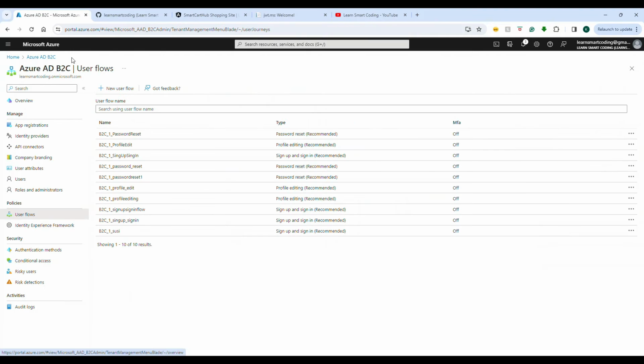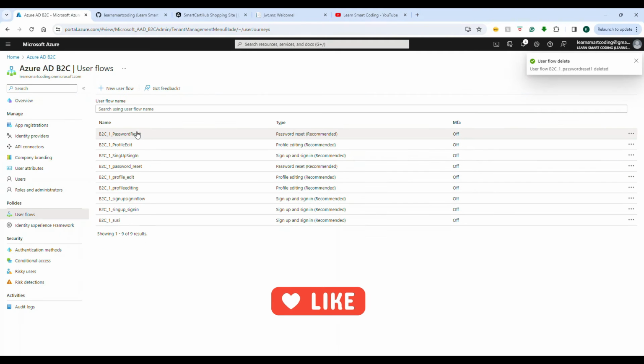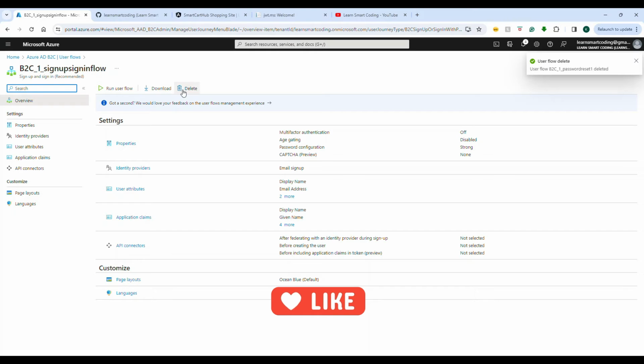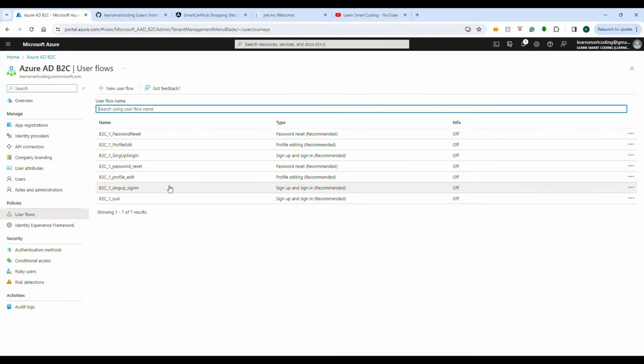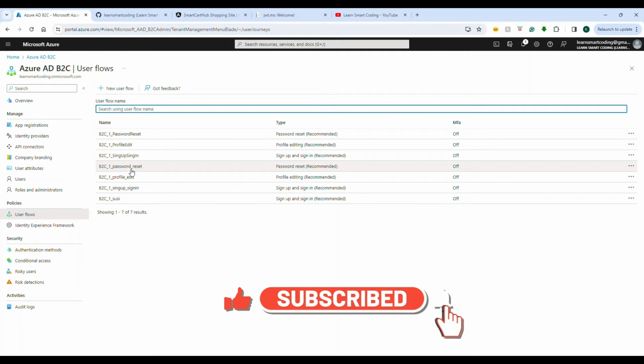Now we created three user flows, right? SUSI means sign up, sign in. This is the user flow I created, and then there's profile edit, and then password reset, this one. The remaining user flows, whichever are there, I'm going to delete so that it's not confusing. These things are newly created, so I'm going to delete them. In our case we will use SUSI, sign up, sign in, profile underscore edit, and password underscore reset. These three things you're going to use.